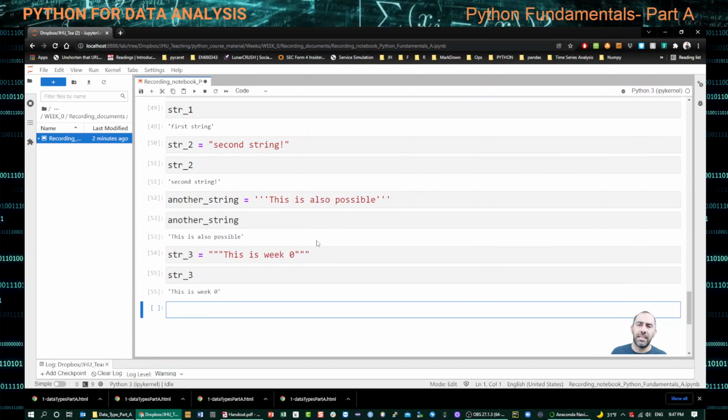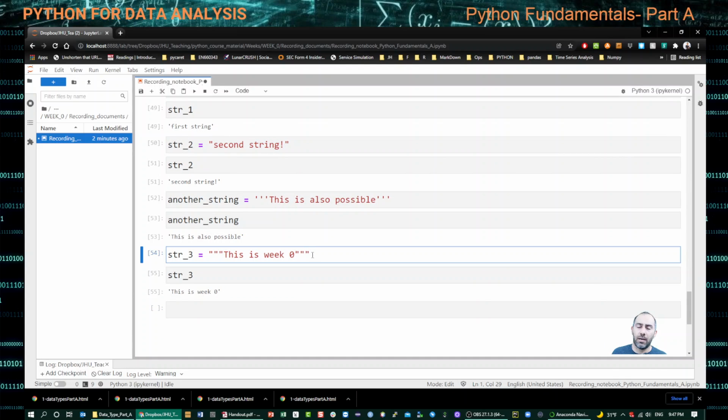Now each of them has different uses, especially triple single quotation or triple double quotations, which are used for docstrings inside functions, or printing strings that are in more than one line, longer strings. But that is covered in your handout. I'm sure you can learn it yourself.